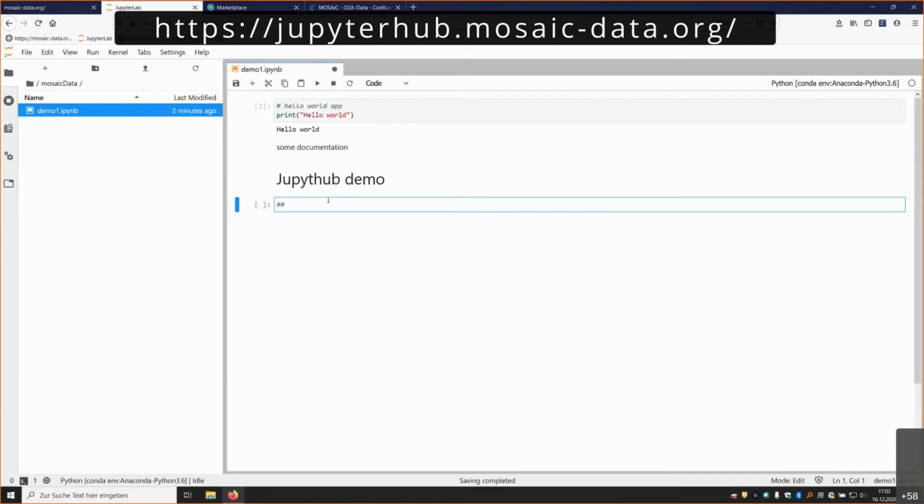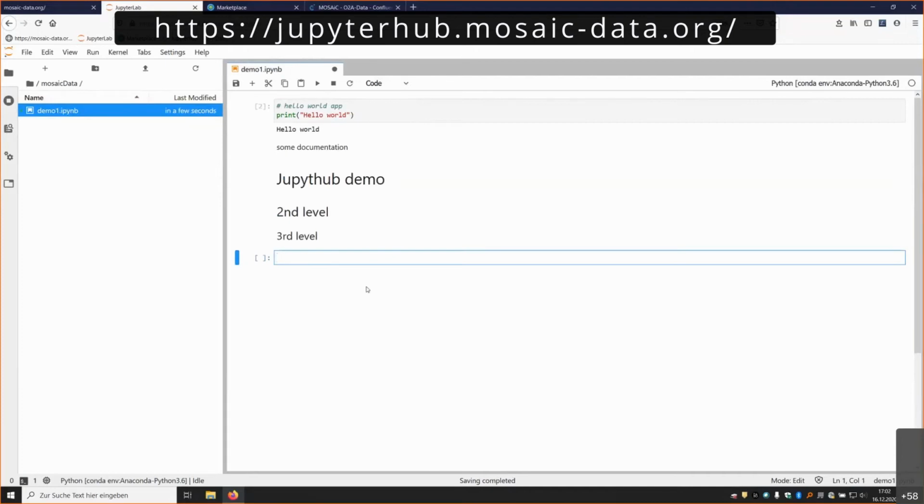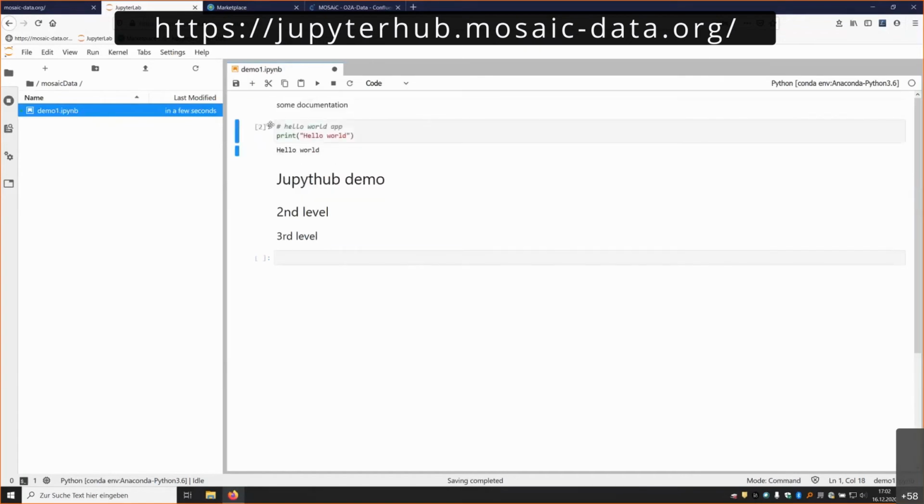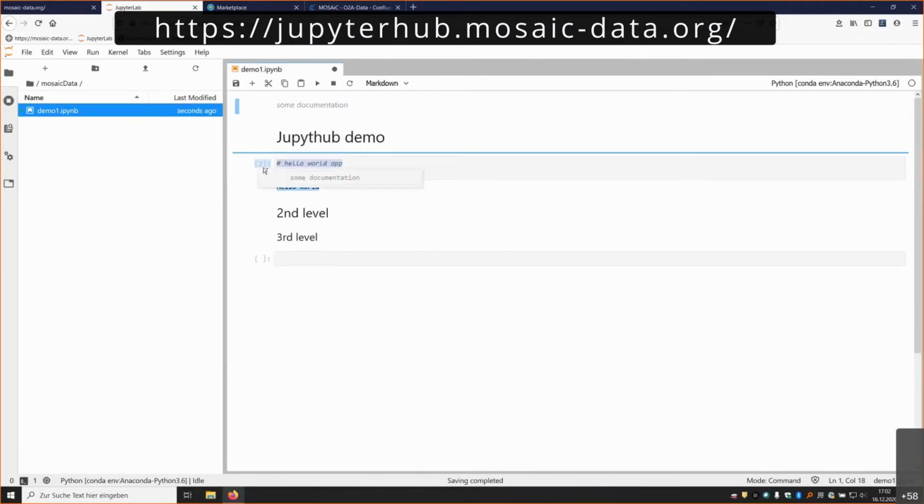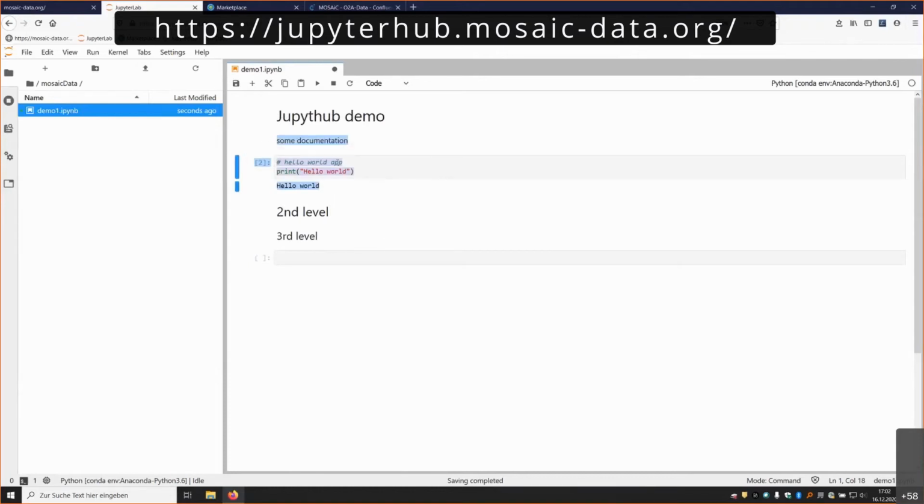This also works with second or third level, indicated by just 2 or 3 hashes. I think it goes till the 6th level or so. Again, I need to change it to markdown. And this way you can create your document. This order is not really nice. I would like to put this maybe down. Oops. This way you can arrange a nice document with the source code that you use to prepare your data together with the documentation.